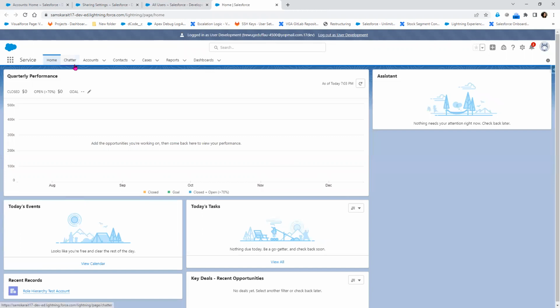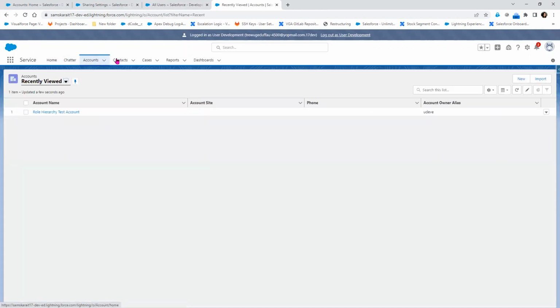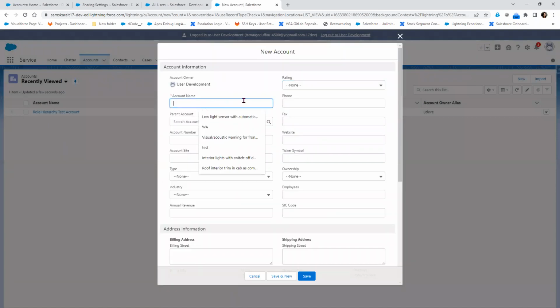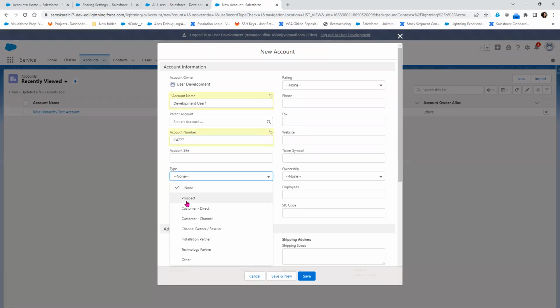Okay, I logged in as a development user. Let's click on account, click on new. Let's say the account name is, I'll just give a different name, development user 1. Now let's give some account number, C4777. Now type is prospect, rating is hot, and that's it. Okay, let's click on save.